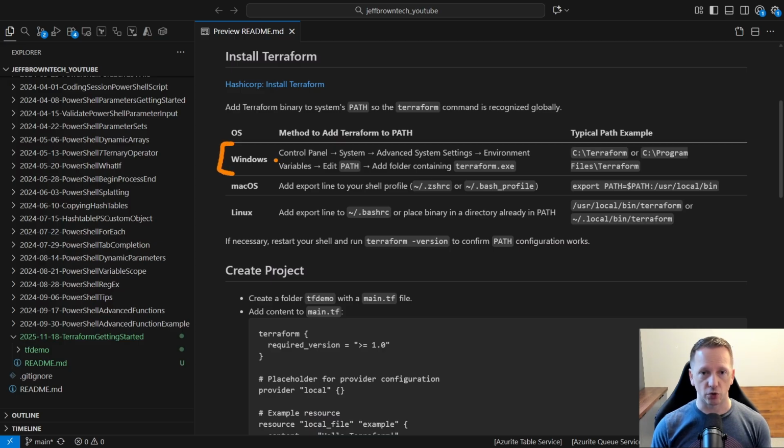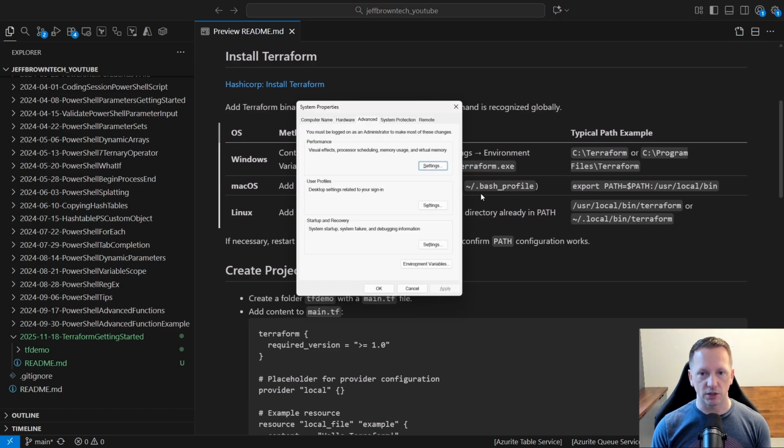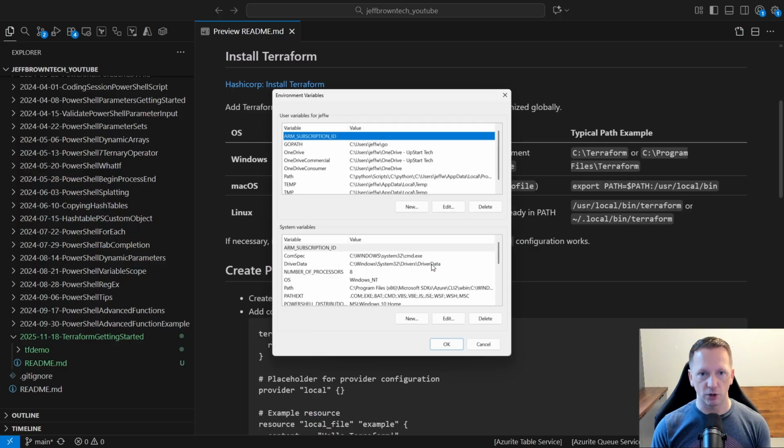What you want to do is go to your control panel, look for advanced system settings, environment variables, edit your path and add the folder containing your terraform.exe. Maybe put it at the root of your C drive or under program files. Let's actually go take a look and see where I have it out on my system. Here I have my system properties. Let's go into environment variables.